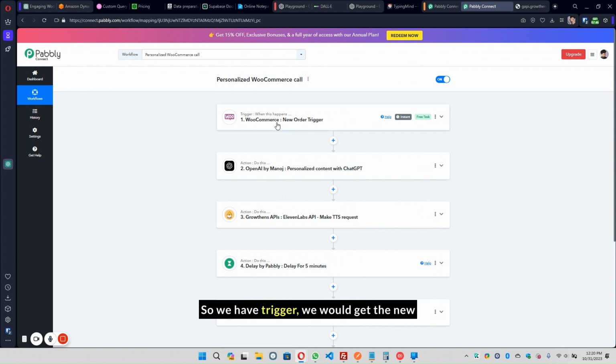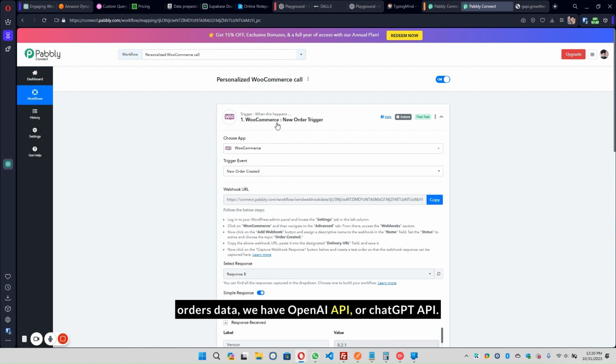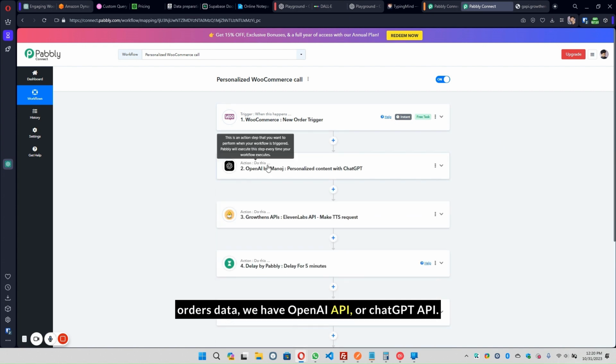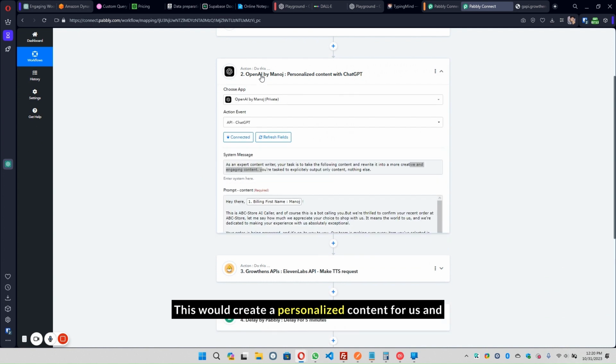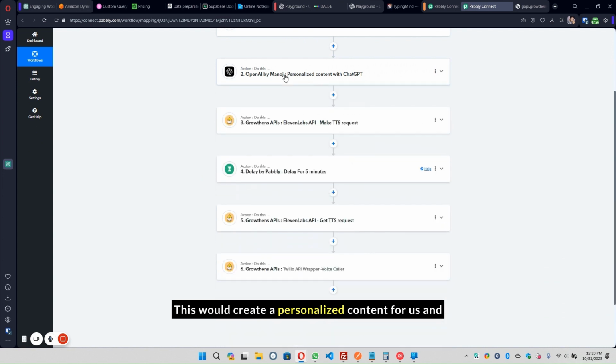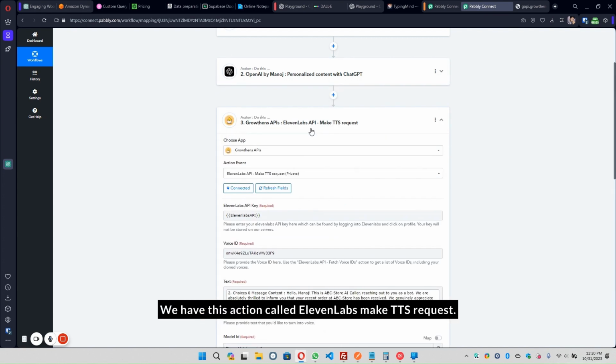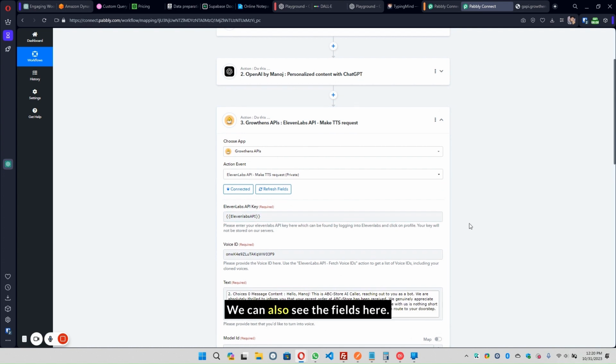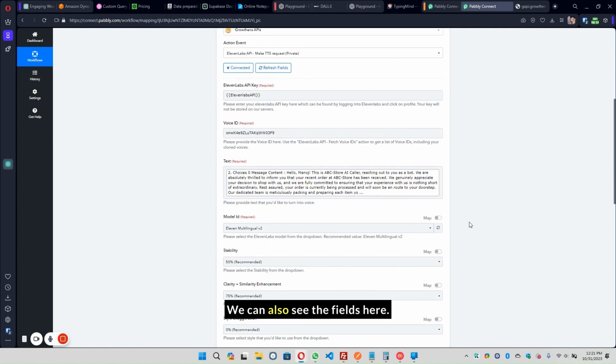So we have the WooCommerce trigger, which would get the new orders data. We have the OpenAI API, ChatGPT API. This would create personalized content for us, and we have Growthens API to convert this particular text into a voice. We have this action called ElevenLabs Make TTS request. We can also see the fields here.